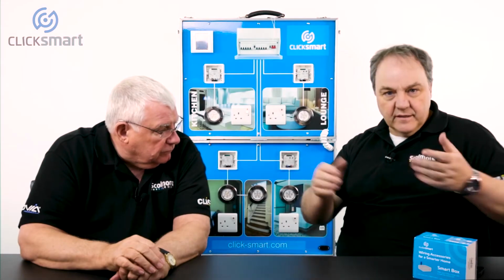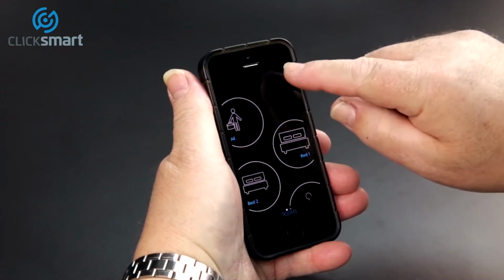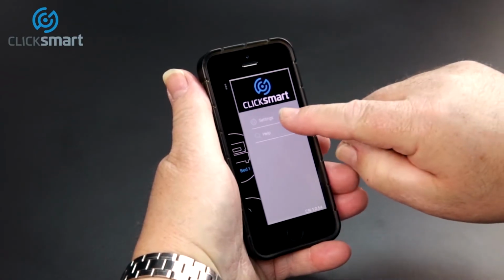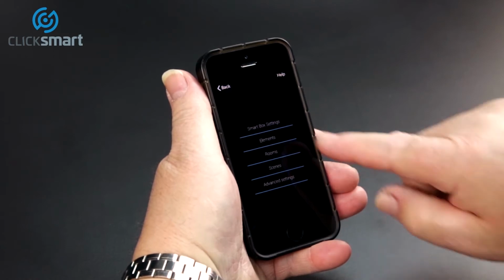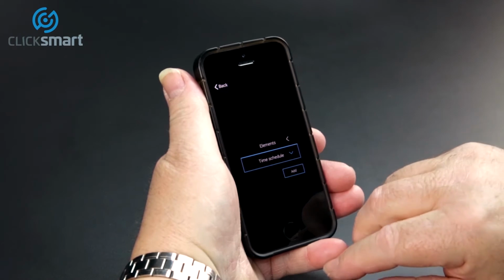So show us what to do, Dave. No problem. Unlike everything we've done up to now, schedules are not part of the Easy Setup Guide. So let's open the app and go here to get into the menu. Then through the settings, press Elements to get to the time schedule. Let's add a new time schedule. Again, give it a name. Choose something descriptive, nightlight for example.